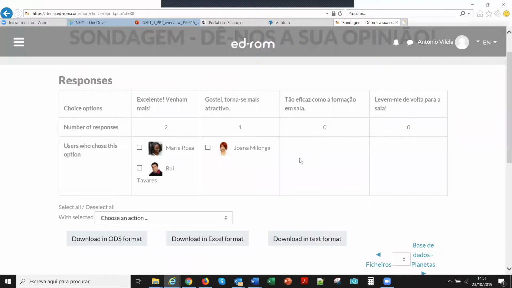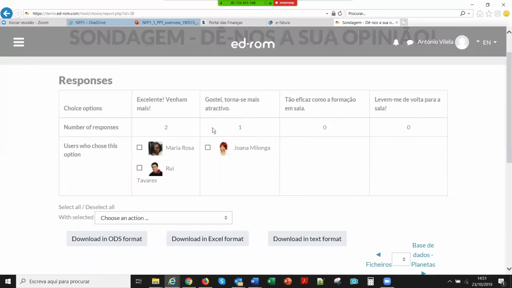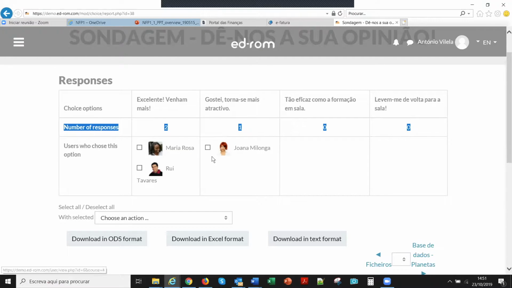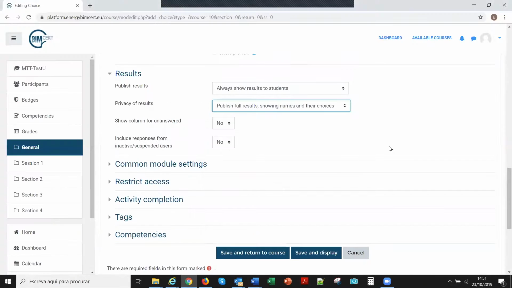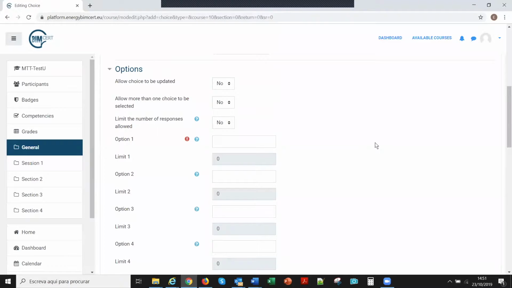Okay, so when you choose to publish the student names, this is how it looks. It will say just the number of responses and then we'll show the student names here. So you can use this for different purposes.